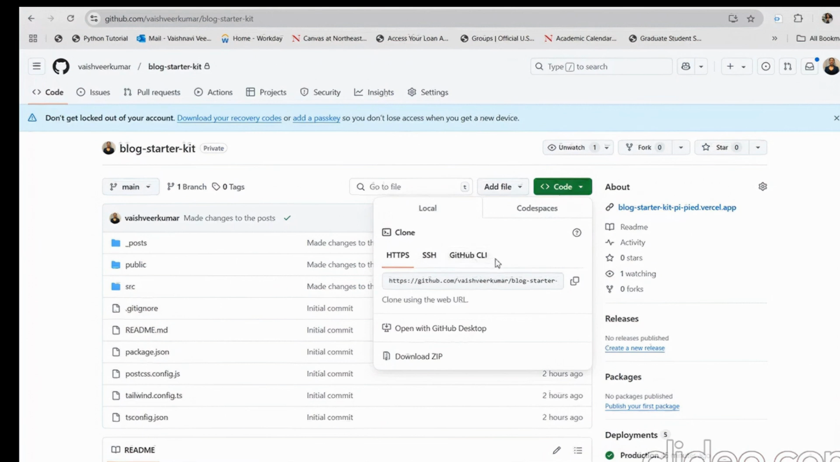There are 3 options here to clone. I'm going to clone using the github.com HTTPS link. So I will copy this and then go to my terminal, type git clone, and enter this particular HTTPS link. The exact command and everything is given in the guide, which is present under the appendix section, and the guide is named Using Vercel for blog creation.